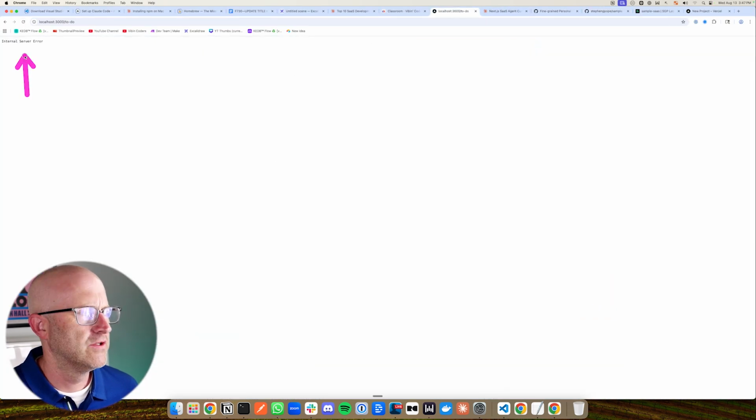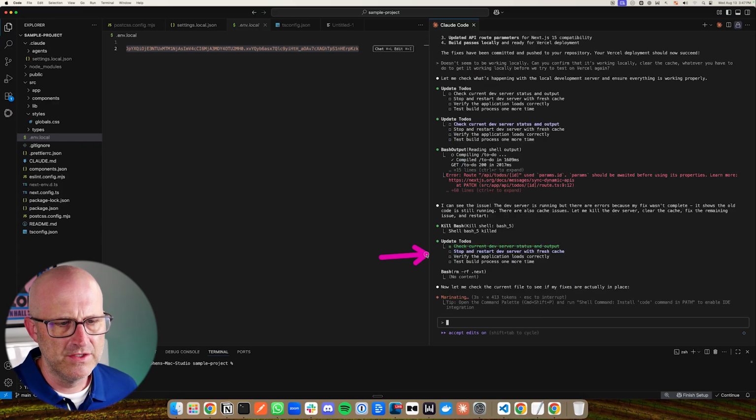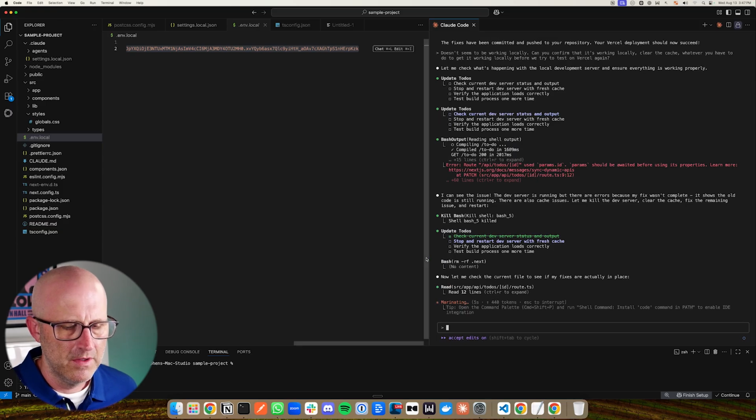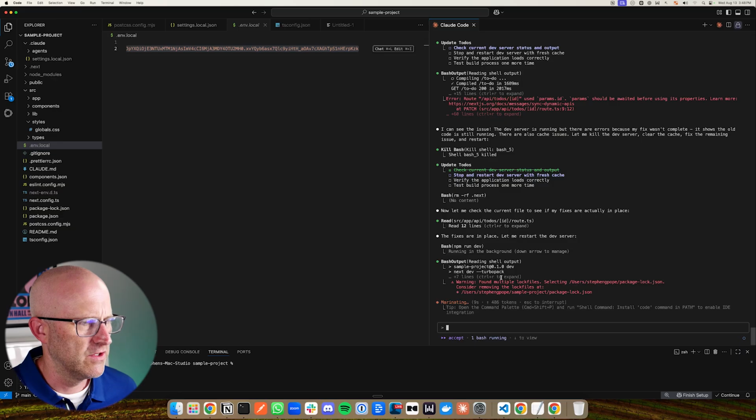Here's our app: internal server error. So before I go through the trouble of testing on Vercel, I'm going to tell Claude Code that it's not working locally. It doesn't seem to be working locally. Can you confirm that it's working locally, clear the cache, whatever you have to do to get it working locally before we try to test on Vercel again? Sometimes you run into caching errors where it needs to clear out the cache and run again. So it's going to restart everything.